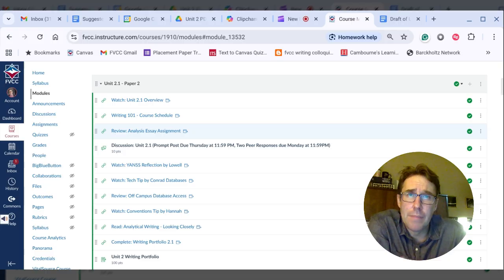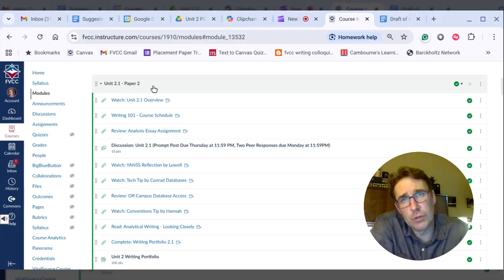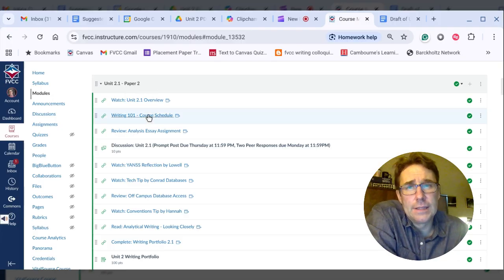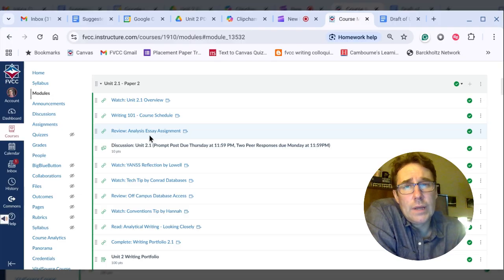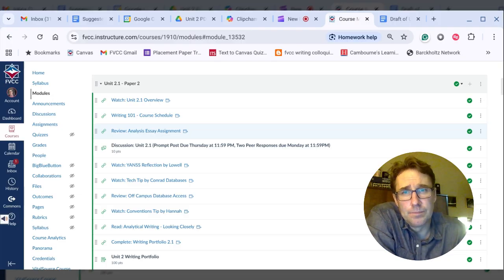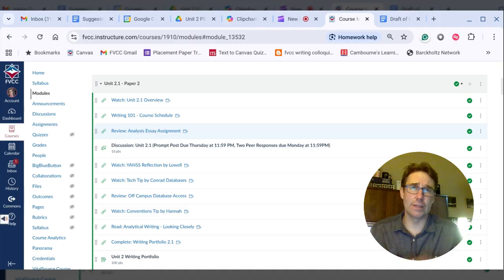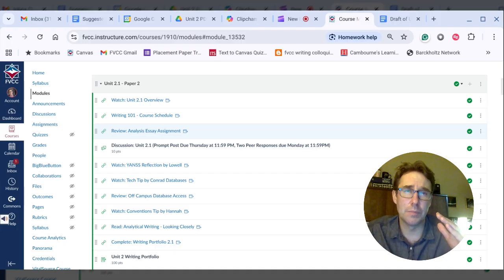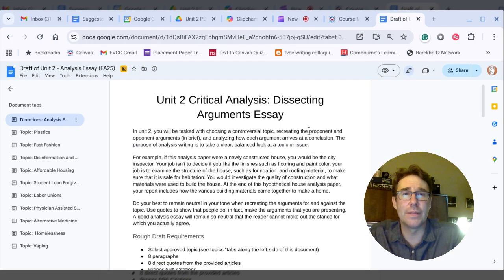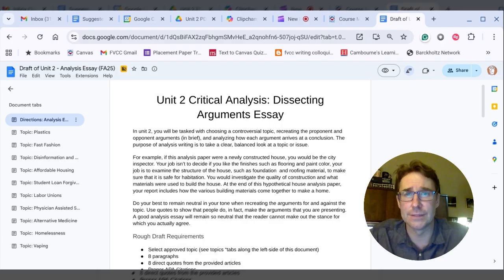On the course modules page, which is where I'm at now, under Unit 2.1, Paper 2, the third link down will be Review Analysis Essay Assignment. And these are the assignment directions for the entire unit. And so even if you're in Unit 2.2 or Unit 2.3, come back here to be able to view the actual assignment directions. Upon clicking the Review Analysis Essay Assignment link, it'll bring up the instructions page, which will look like this.